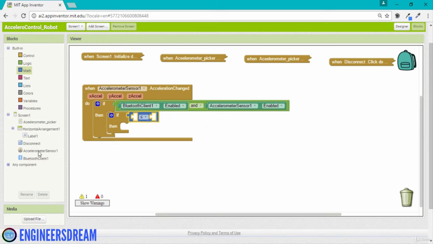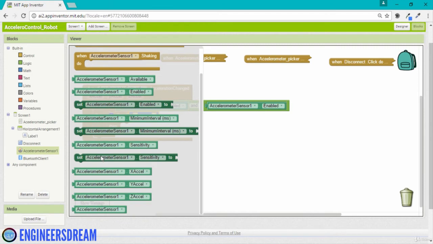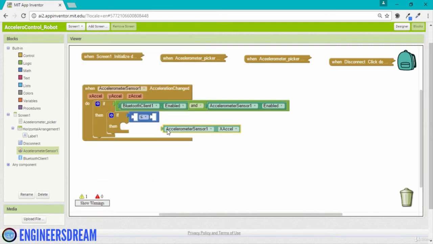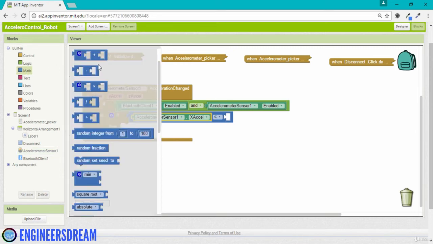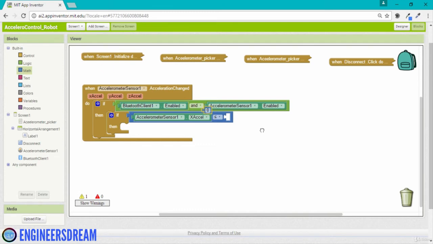After that I'll go in accelerometer sensor 1, and next I'll choose the accelerometer sensor dot X axle, and inside the next socket I'll put a math block. So I'll go in math block and I'll choose this integer block.